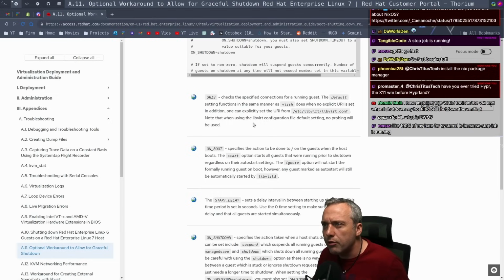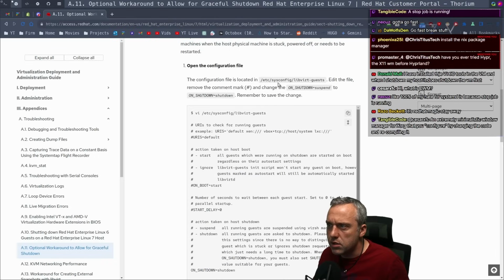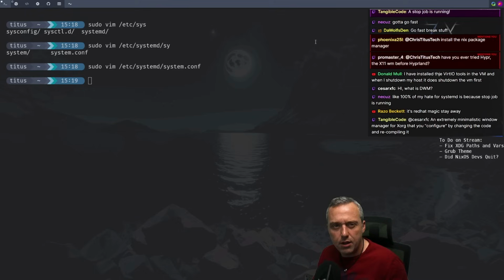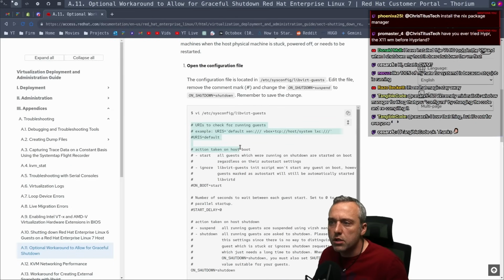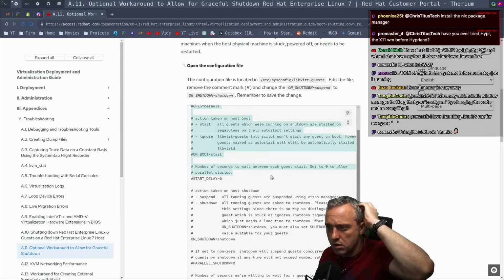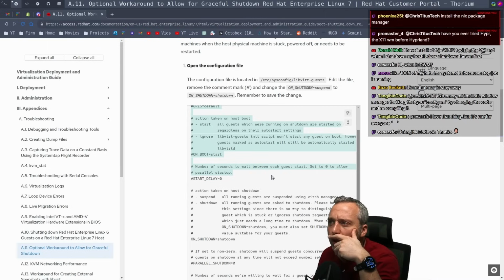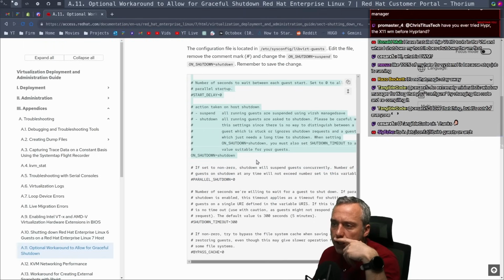Libvirt guests. What is this? Okay. I wonder if we even have this file. Let's check and see if we have /etc/sysconfig, libvirt-guests. Is that a thing? /etc/sysconfig. It is. Interesting. So then you can just open this, edit the file: ON_SHUTDOWN equals suspend, or ON_SHUTDOWN equals shutdown. I like that.